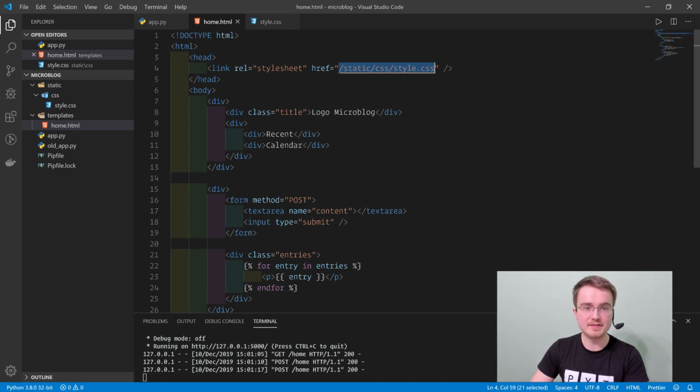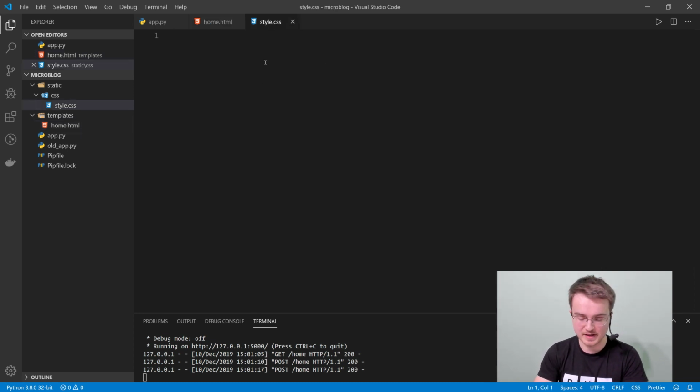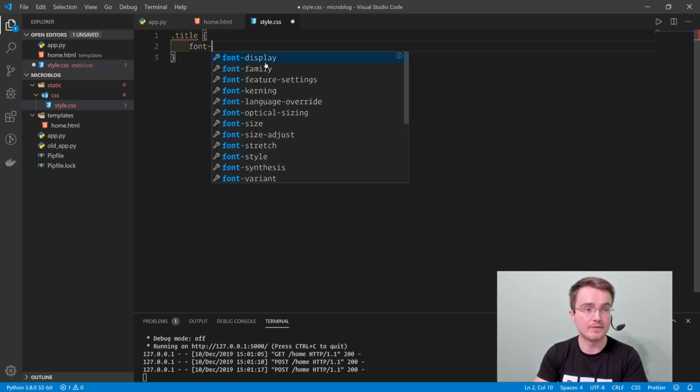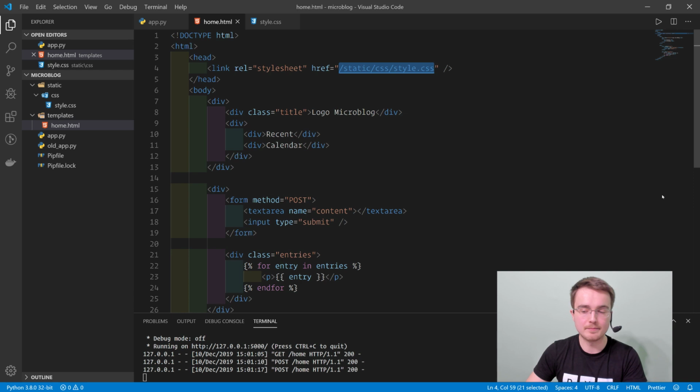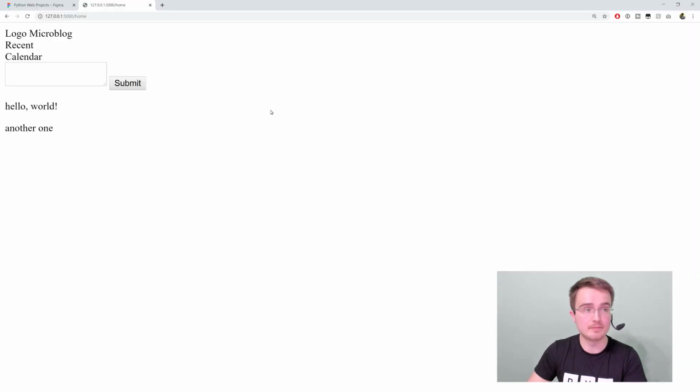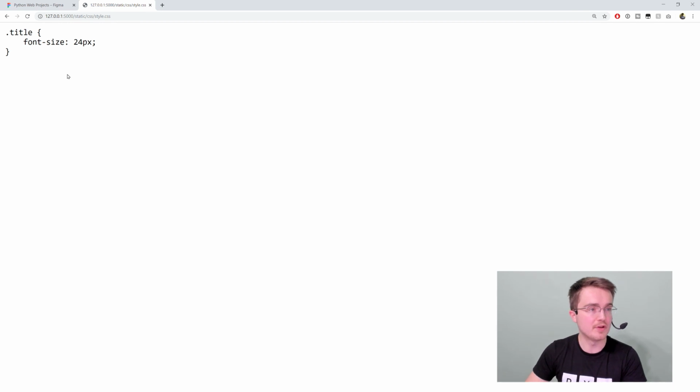How do I know that this is a valid path? Well, you can put something here like title, font size is 24 pixels like we had earlier on. Now I'm going to copy this path, go over to the browser, and paste it in here. And you can see that the CSS file comes back. So we know that we've accessed the right file there.